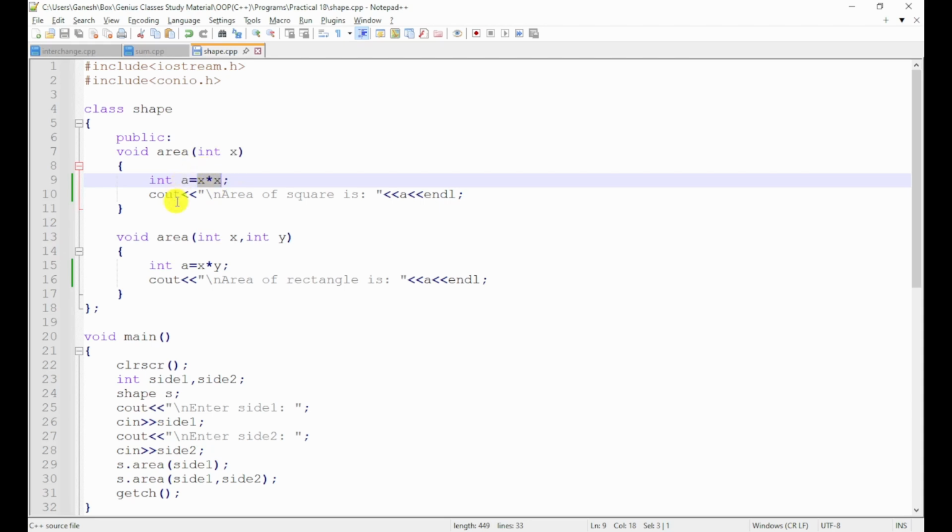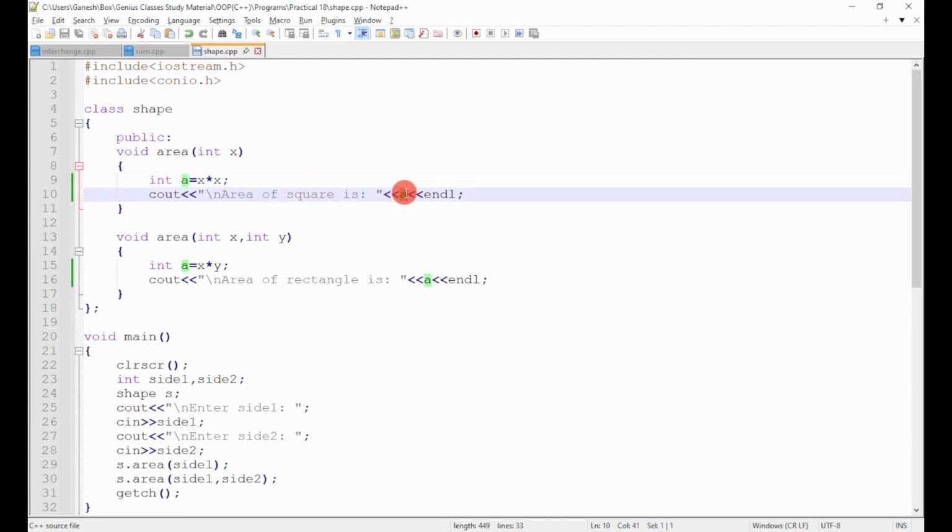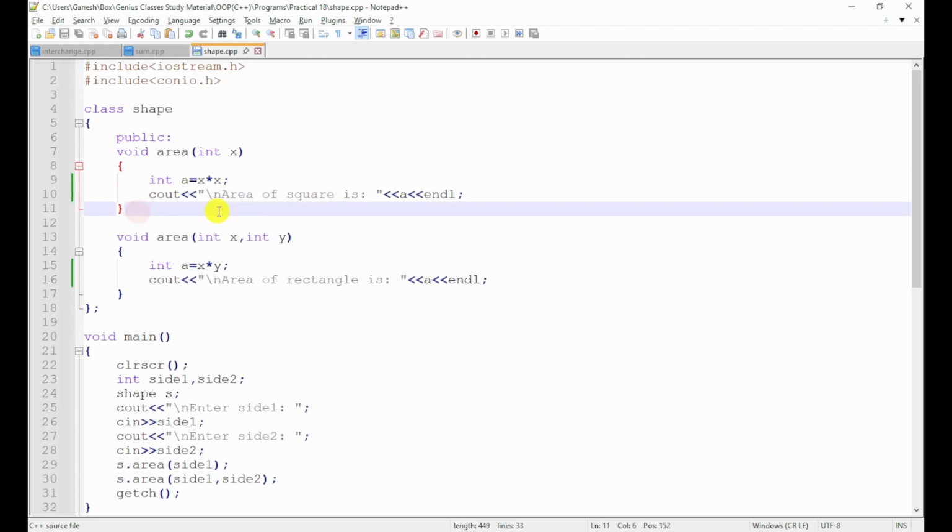Then I am putting a message, area of square is, so this function is regarding area of square. So area of square is attaching a value, which is the calculation part, and finally ending with endl. So this is how the function 1 is complete, which is the name having area.